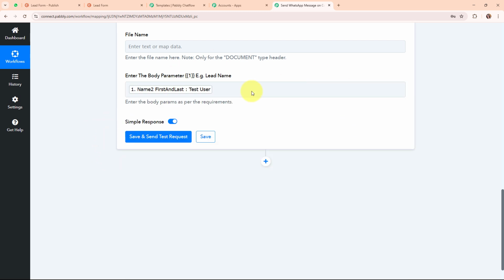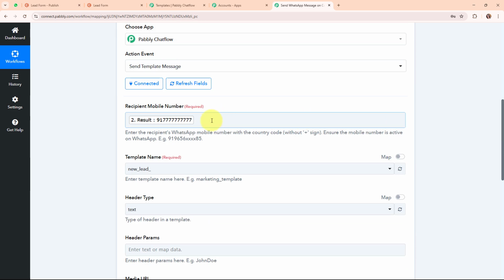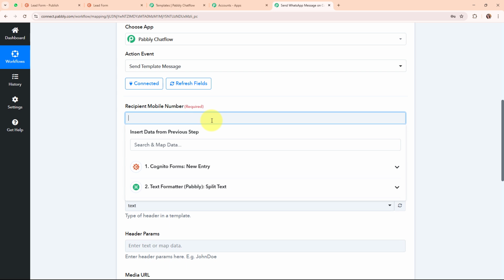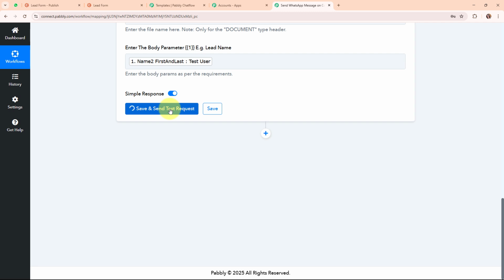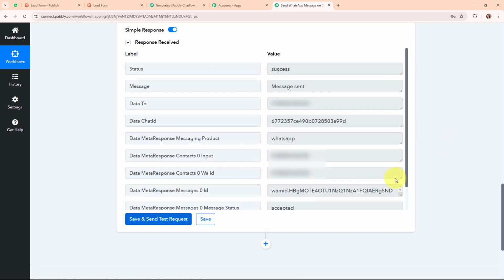And now after entering all the required details, I'm going to click on Save and Send Test Request. But before clicking on it, I'm going to replace this dummy user number with my original number so that I can receive a WhatsApp message. So here you can see I've successfully entered my own phone number. I'm going to scroll a little down and click on Save and Send Test Request. And here you can see we have received a successful response. That means we have successfully sent a WhatsApp message to my phone number.